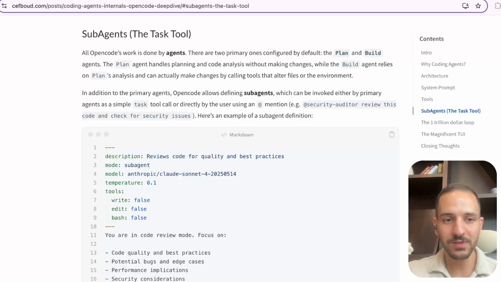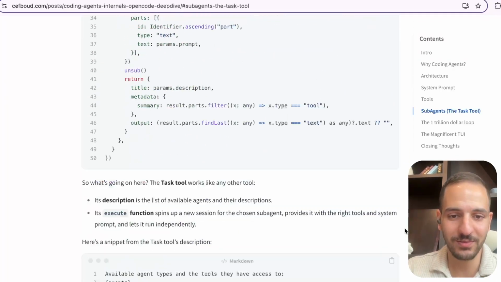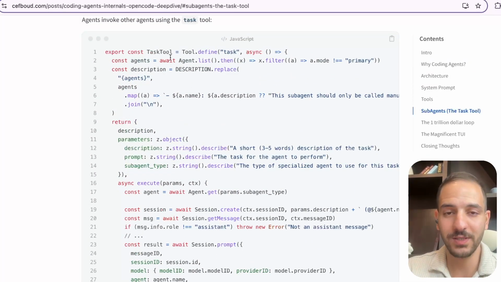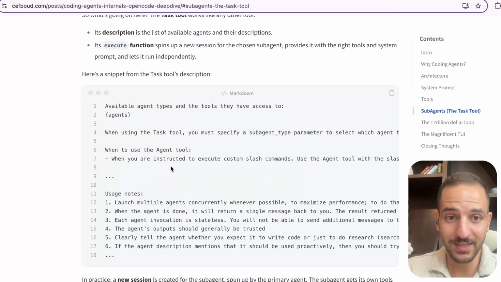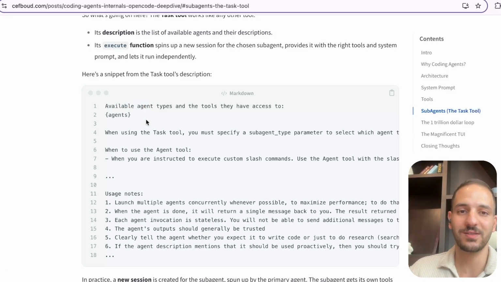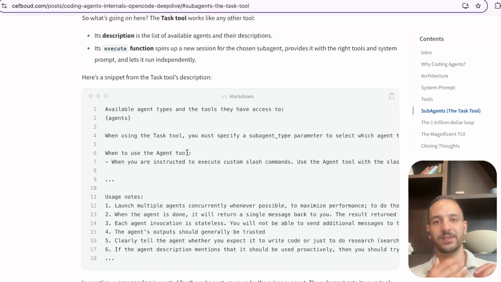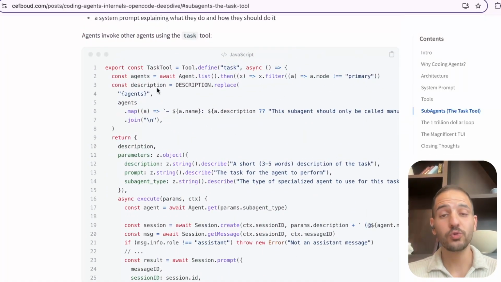So the task tool's description reads like this. A task tool is a tool like any other, and its description says that you have access to certain agent types. These are the sub-agents that are defined by the user or within Opencode. Whenever there is an independent task, for instance, if we ask our primary agent, the build agent, to check for security vulnerabilities, and we have defined a security sub-agent, the primary build agent is going to make use of the task tool to call that sub-agent.